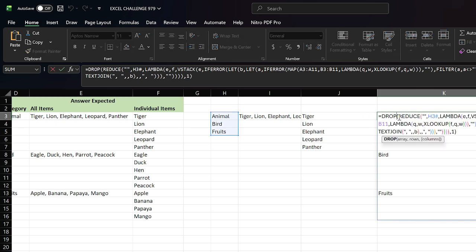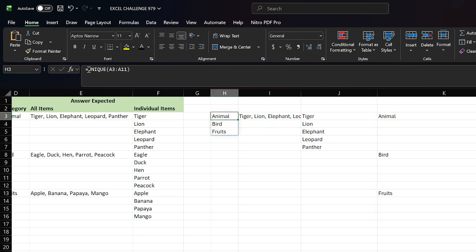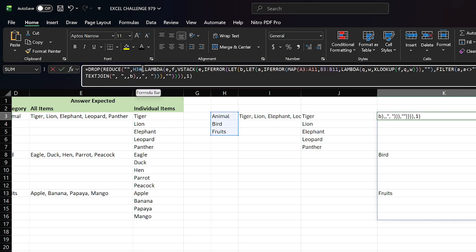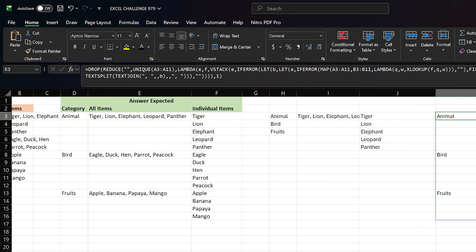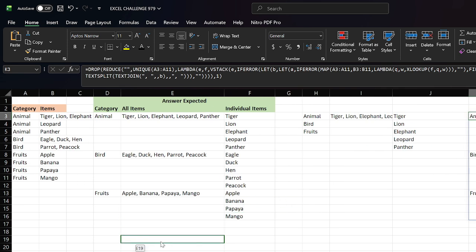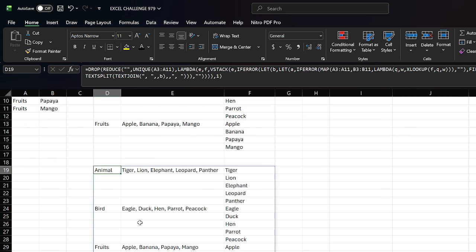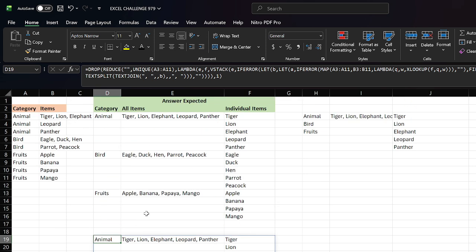And in order to get a single formula, instead of the H3 array, I can use this one. And in that way, we are able to solve the problem and get the expected answer with this formula.